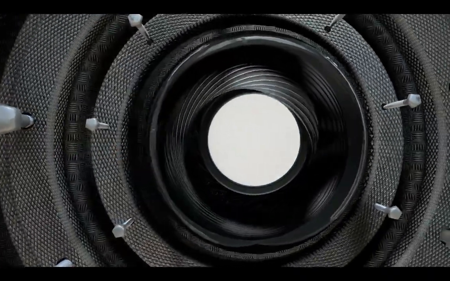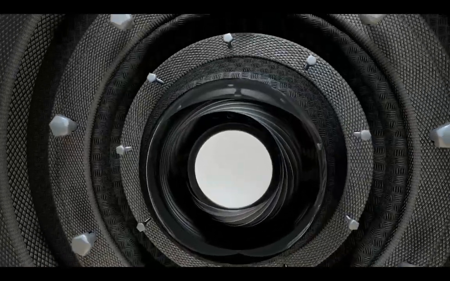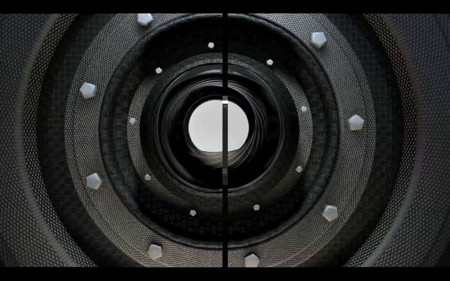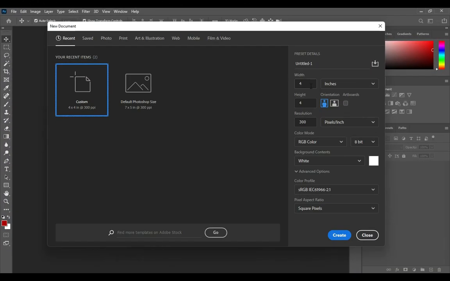In this tutorial, I'm going to show you how to design a church flyer. Let me get started. Here I'm going to use 4x4 inches.